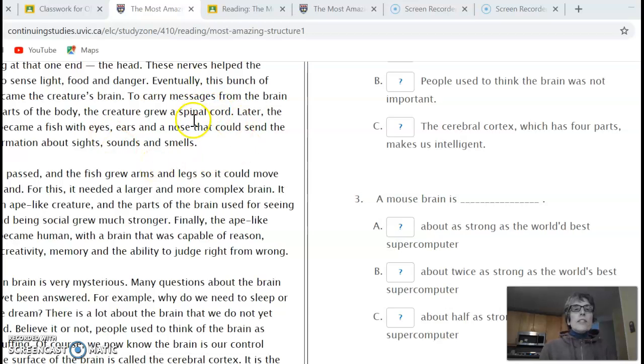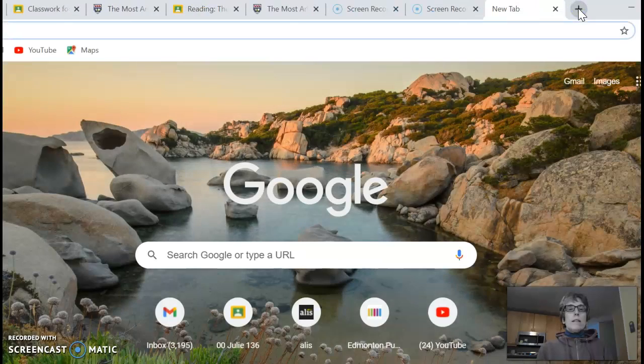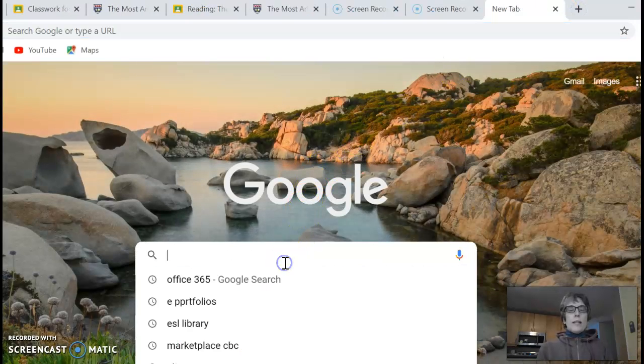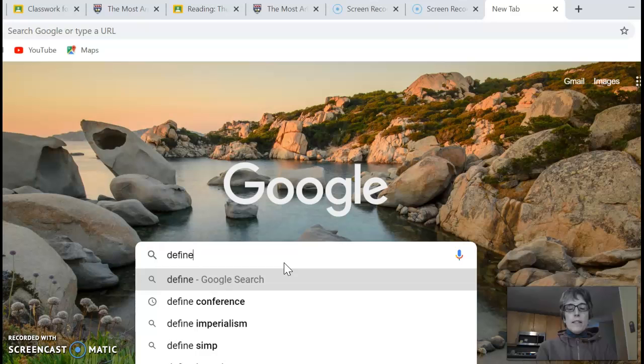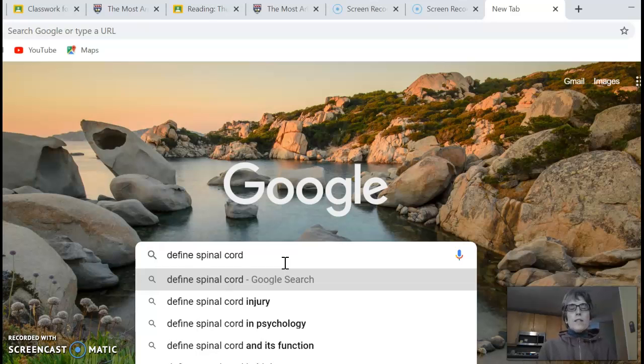Here is a word here that says spinal cord. What is that? So I'm going to go Control C, and then I'm going to click on a new tab, and I'm going to write define space, and then I go Control V, spinal cord. Press enter.